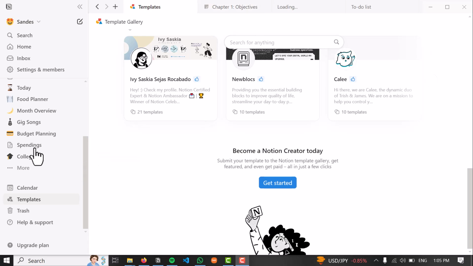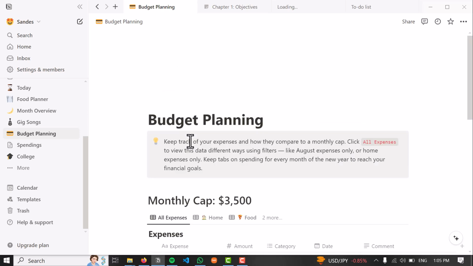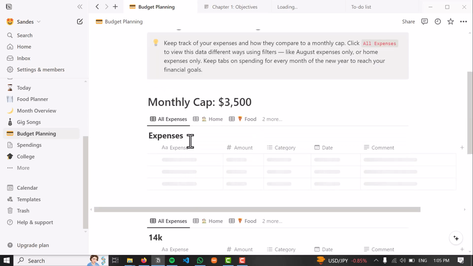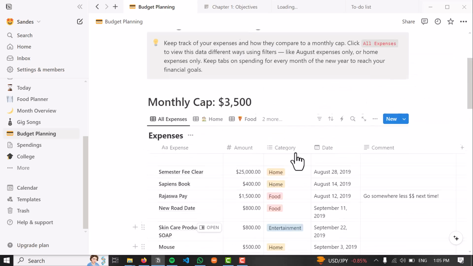So I'm going to go to one of my pages on Notion here. Suppose I go to budget planning here. So here I can see all of the tables that mark my schedules. So now it is being loaded. And as you can see, the dates are up to here, right here.